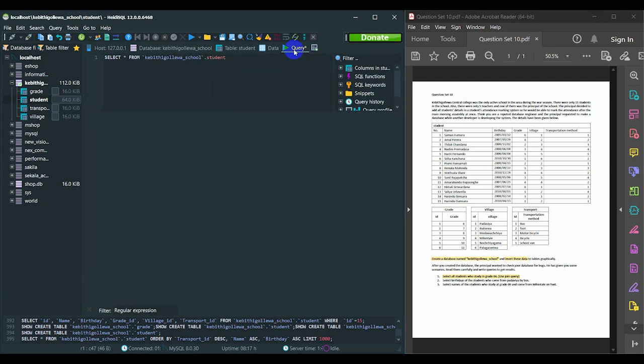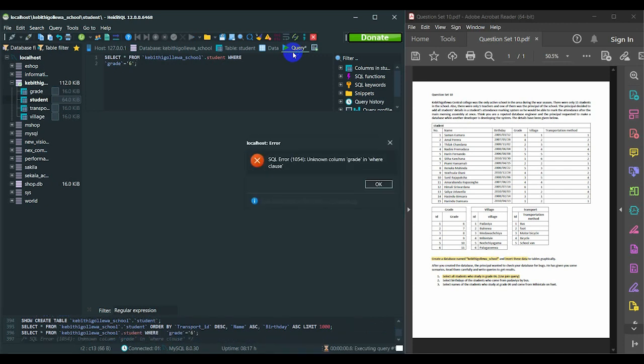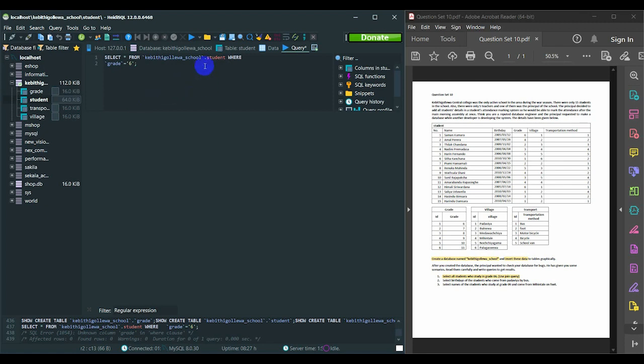Then we have to filter out the students from grade 6. But when we say where the grade is equal to 6, we get an error called unknown column grade in where clause. It is because we have only given the student table in our query. To find the grade, we have to also include the grade table in our query. This is where the inner join is used.